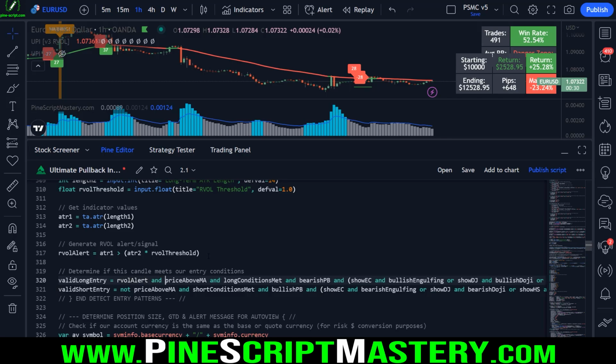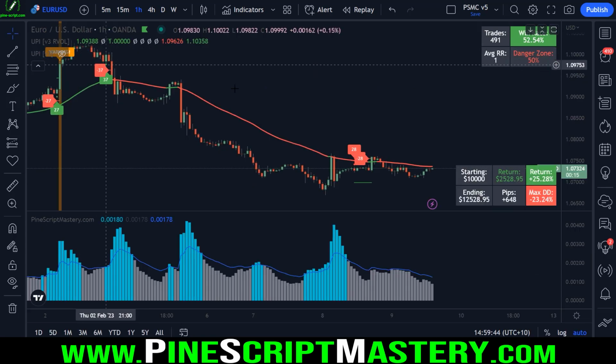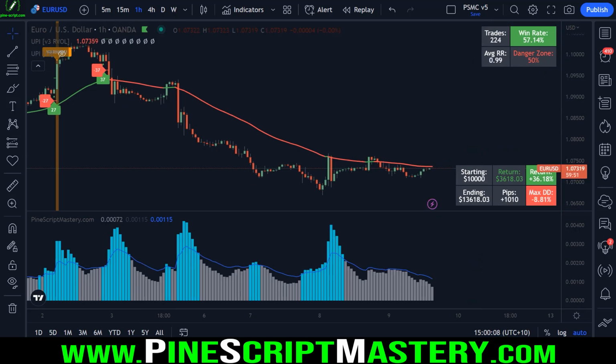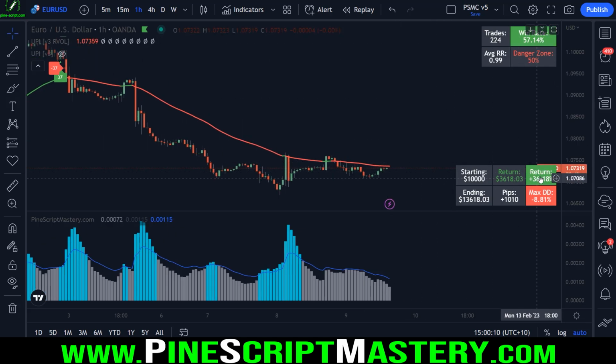So if our RVol alert condition that we just created, if this bar is blue or aqua, and I'll add it to the short trades as well, that's literally the only changes I've made to the script. Now when I save our code, watch our win rate metrics and our simulated backtesting return metrics. Bam. We have significantly changed the metrics of this strategy.